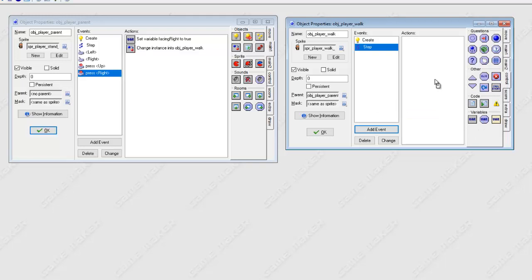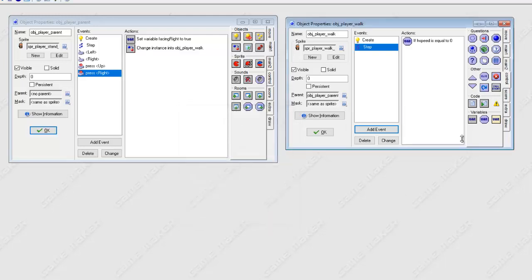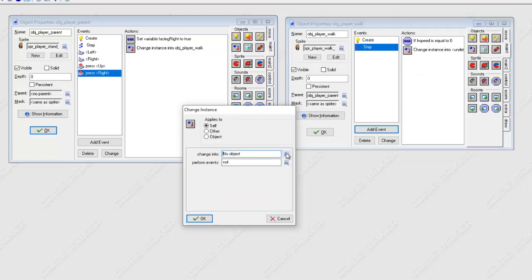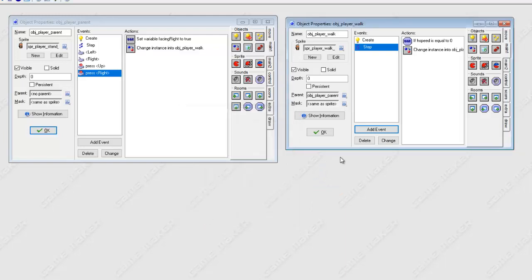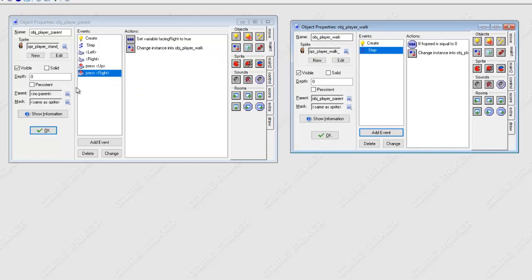So I'm going to test for h-speed. It's a built-in variable on the player, and if h-speed is equal to 0, I'm going to switch objects over to my player stand, and I'm going to perform the events of the creation event. So now if I hit left or right, it should, oh wait, right, cool, object walk. Okay, now it's just the right one. So let's do the left one too.